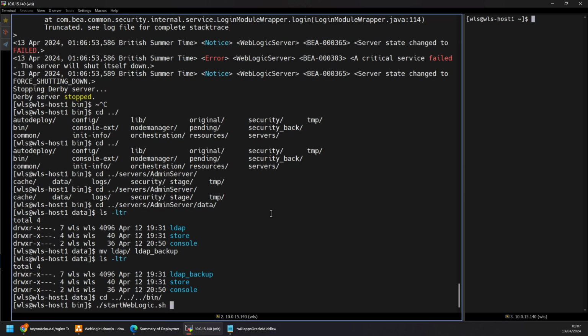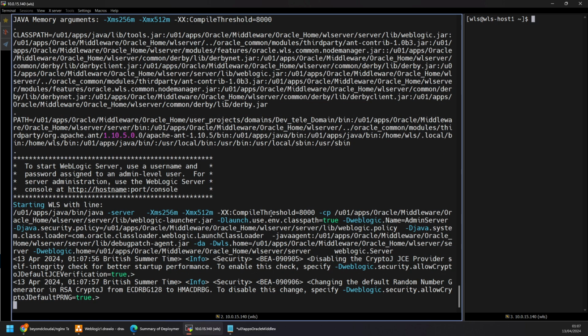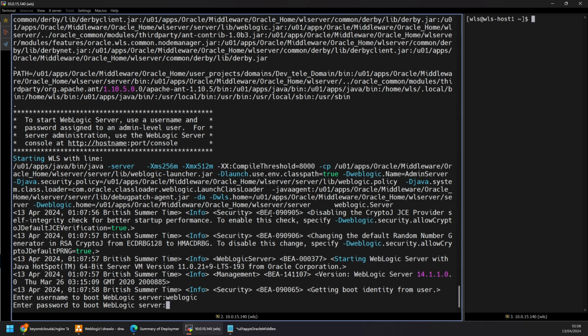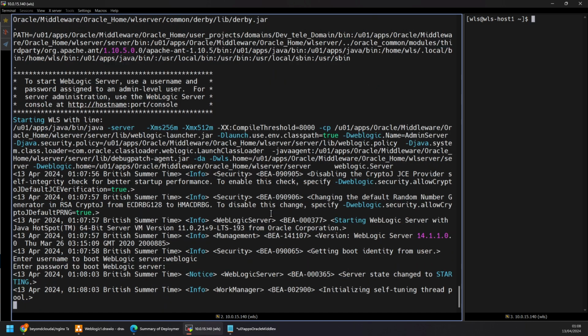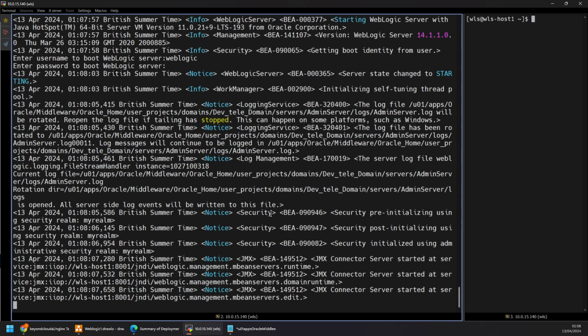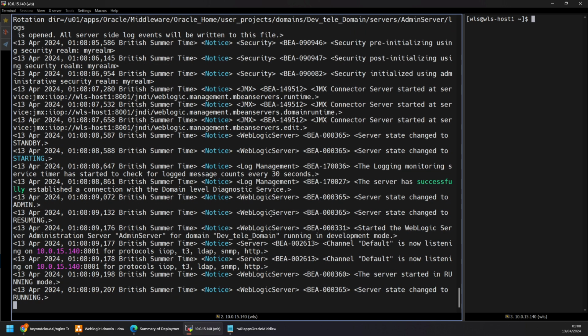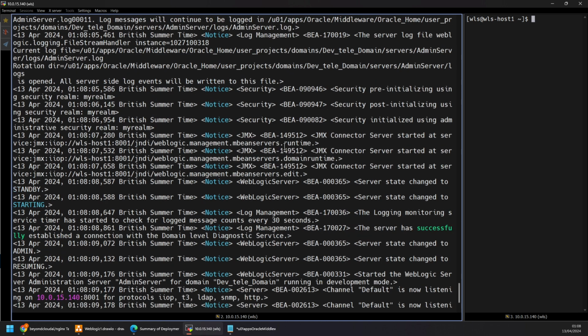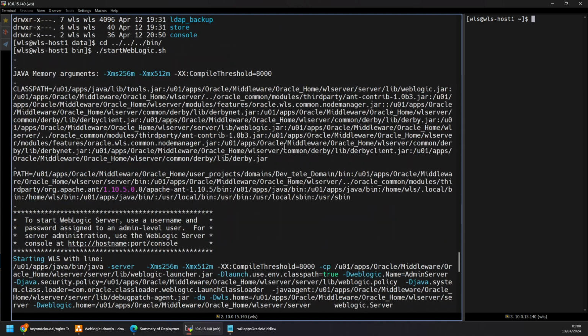So let's go and start this startWebLogic.sh. Now this should actually fix it, because the old password was stored in that LDAP folder. So that may be the reason why it is not working. So let's see if this works. You can see that it has gone to running mode. So the new password has been implemented successfully. The new password is currently working fine.